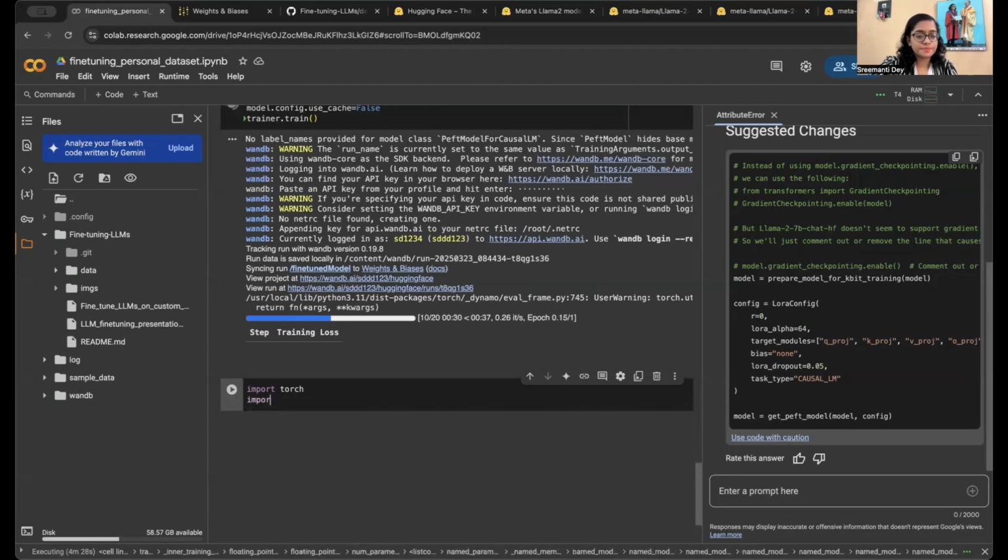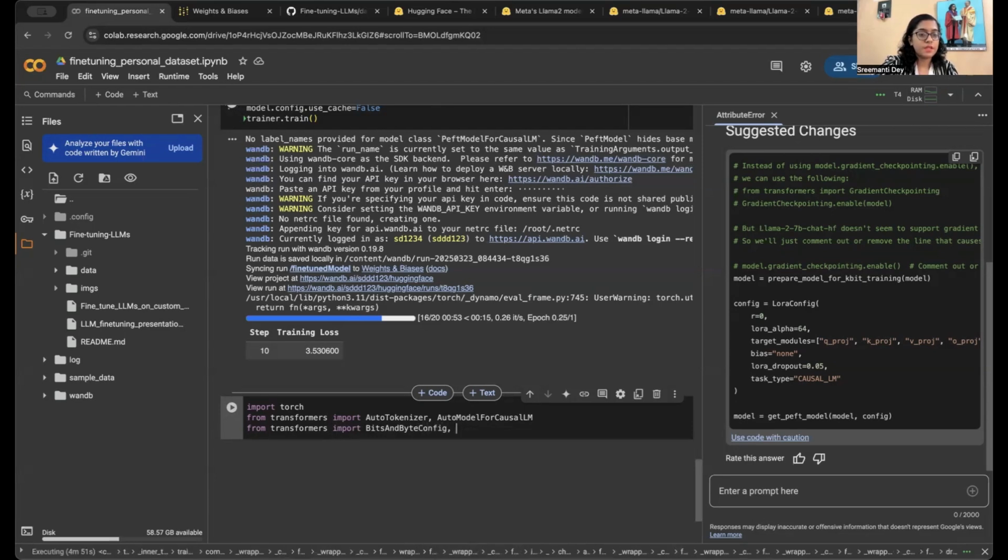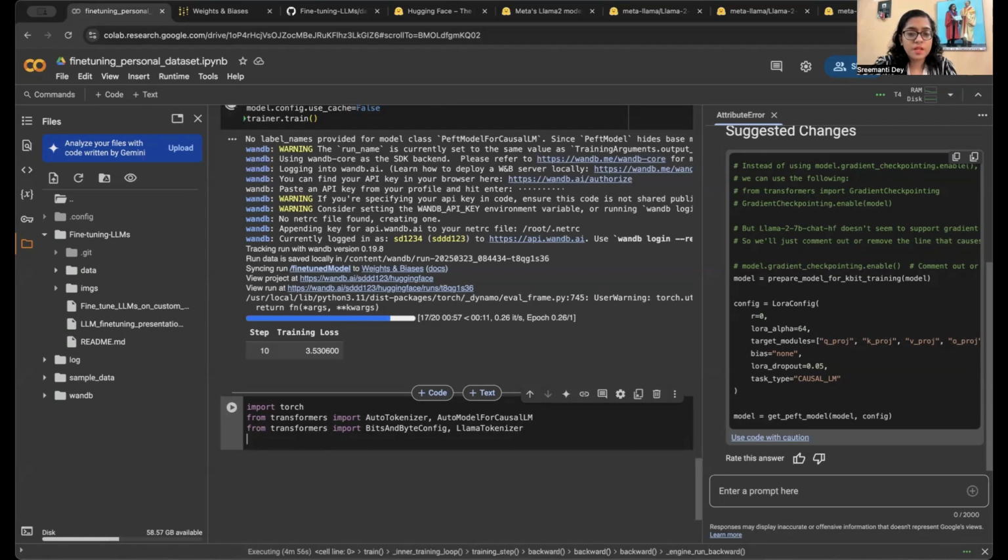So we are going to do import torch, and then from transformers, import AutoTokenizer and AutoModelForCausalLM. Next thing is from transformers, import BitsAndBytesConfig, LlamaTokenizer. Understand this inference thing as well, because if you train a model and it's perfect, it's great. But if you don't know how to do inference with it, then just throw it in the dustbin. From PEFT import PeftModel.